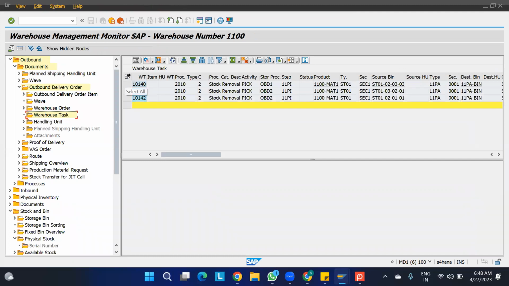Okay, so here I'll just proceed with the first one. See, what is the step? It is the picking step. Picking step is happening. Okay, and where are you picking from? ST01. What is the destination? This is a destination storage type. It is the packing work center. Correct? Now what I'll do, I will just execute it in the backend.